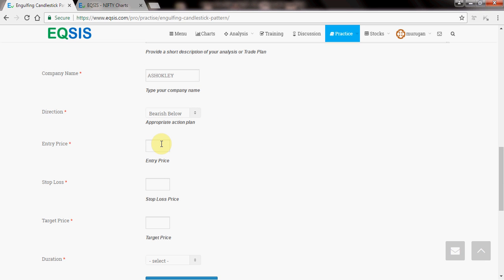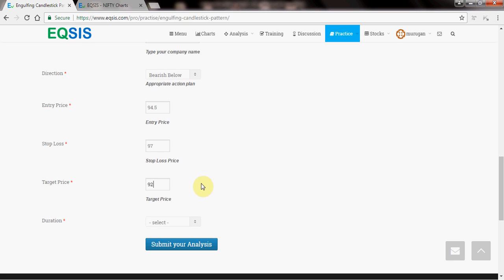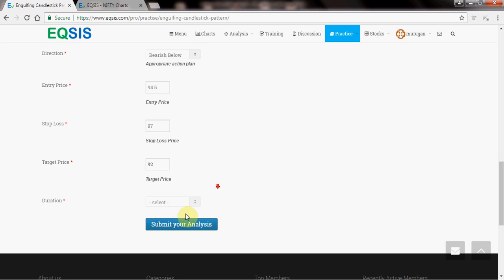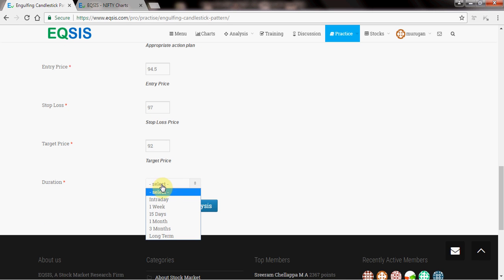Entry price is 94 and 94.5, and the stop loss is 97. So you have 2.5 rupees of risk. So I need 2.5 rupees of returns at least. So I go for 92. So if I have 92, I make this. Then generally candlestick is meant for a week's time. So I choose 1 week, and then I will submit my analysis.